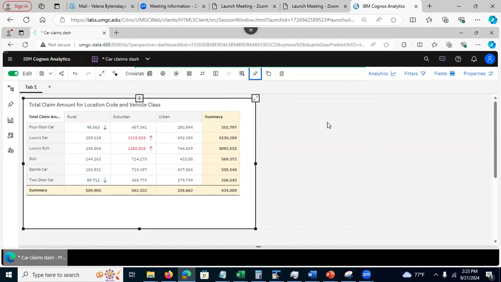All right, everyone. This was an example on how to add visualization to your dashboard and how to modify visualization's properties.